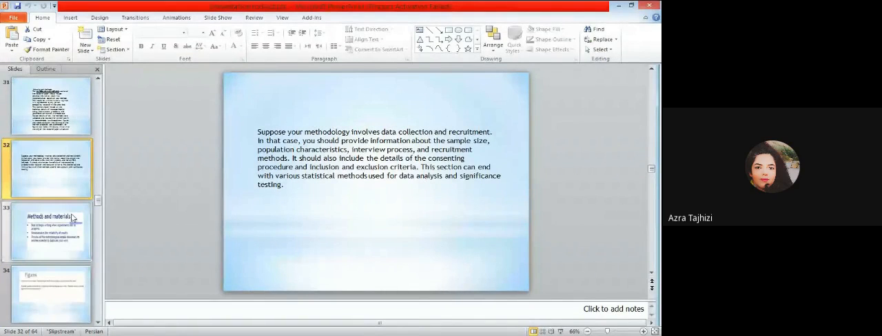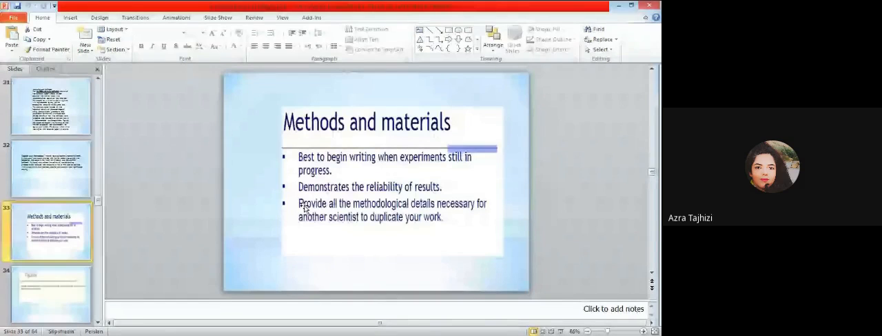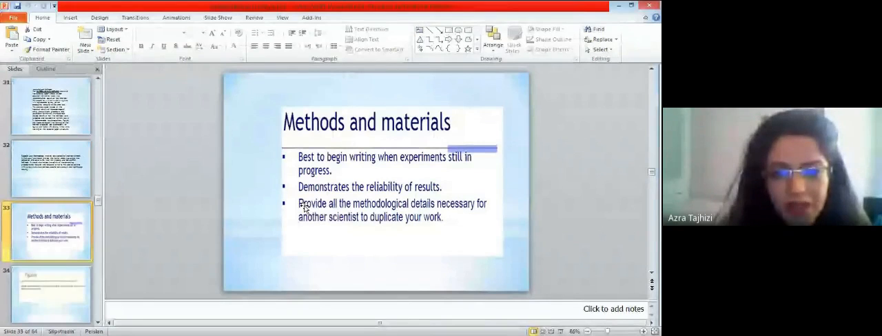Here, the spotlight is on methods and materials. It is best to begin writing when the experiments are still in progress. Demonstrate the reliability of results, and provide all methodological details necessary for another scientist to duplicate your work.